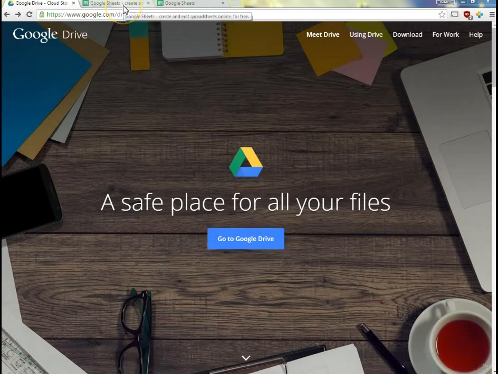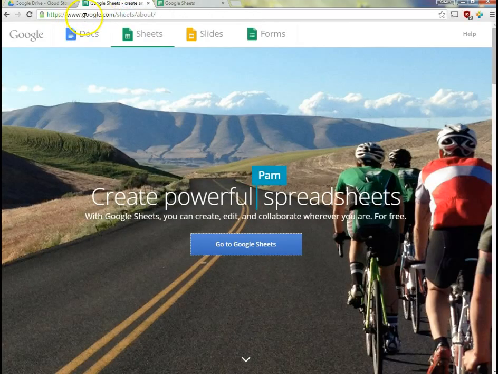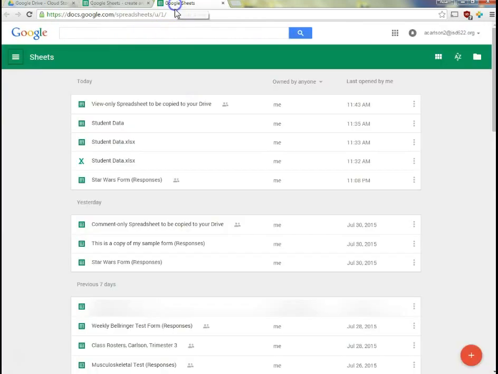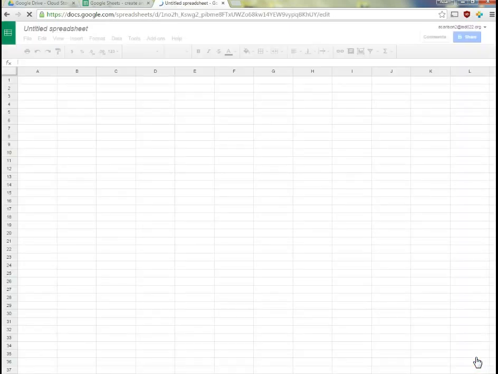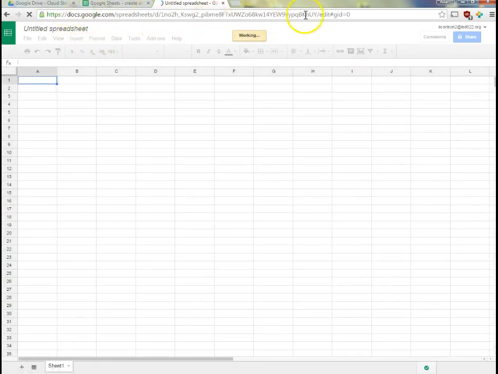You could also, if you specifically want to work with Sheets, go to google.com/sheets/about, and when you click on that, it's going to open like this. What we're going to do here is first create our new spreadsheet. So down here it says create new spreadsheet. I'm going to do that, and it's going to create a new spreadsheet with a very long name up there. You don't need to worry about that.